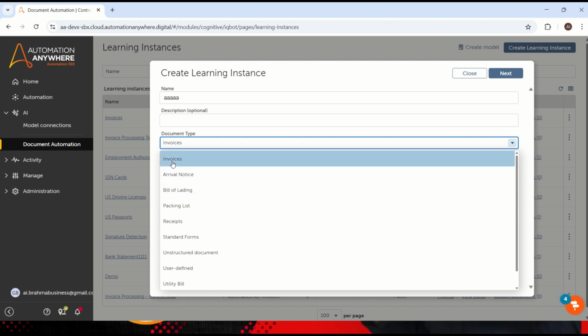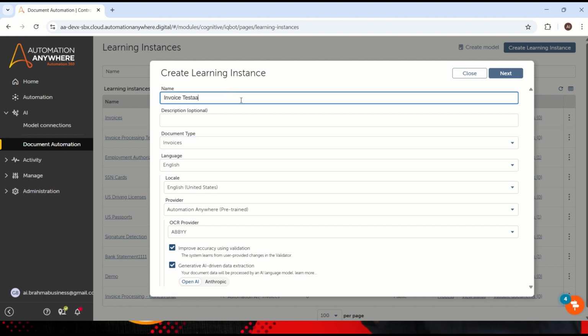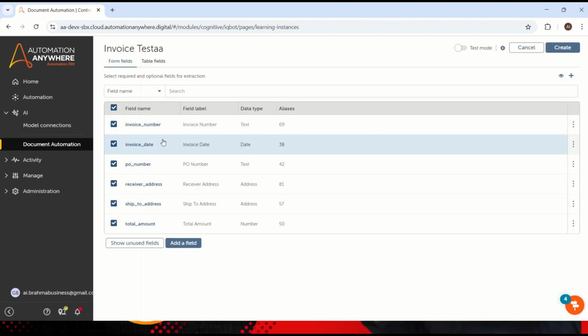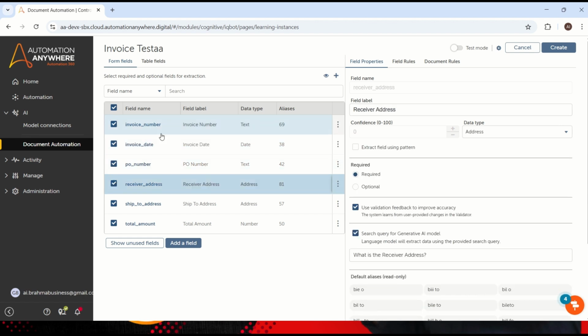So for example, if I take invoice, you will get predefined fields which are ideally required for an invoice. So this we call a predefined document type.